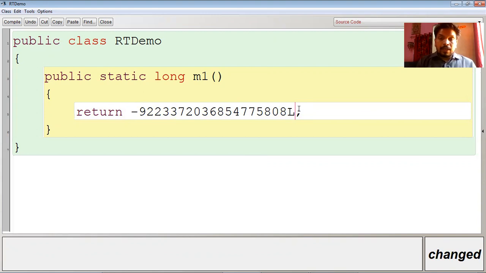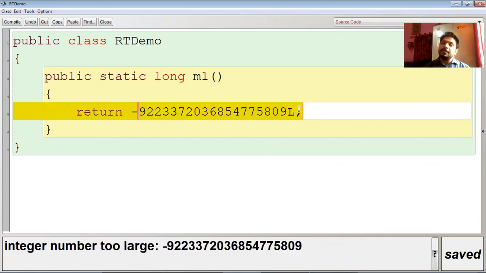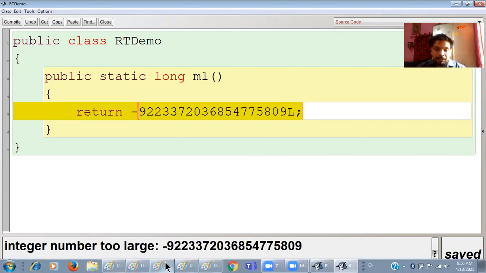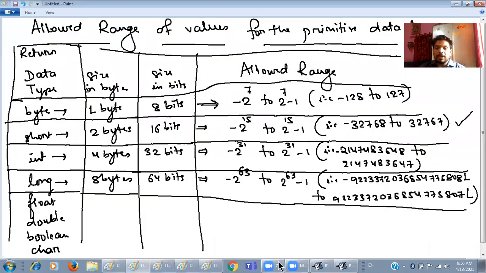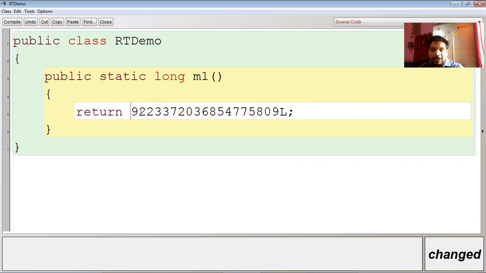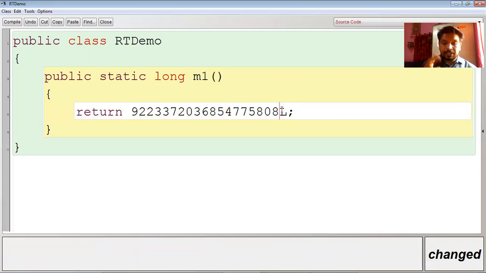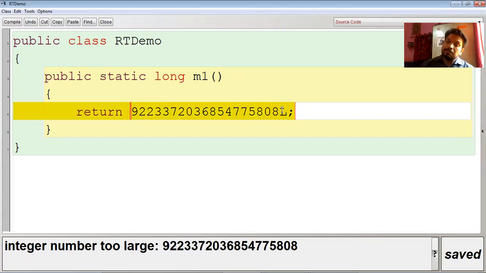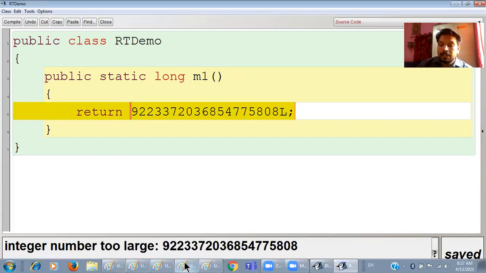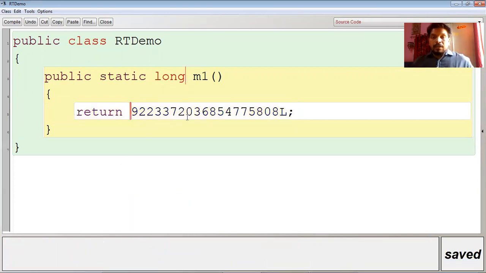Clear? Acha, if I go beyond this limit, if I write 809, again I will get the error integer number too large, because we have to be within this range. Now on the positive side, the maximum value which can be returned by the method m1 is ...807. Control K, see, no syntax error. So this is the maximum value which can be returned by a method if its return type is long. If I try to go beyond this limit, 808 in positive, I will get error integer number too large. Clear? Okay.